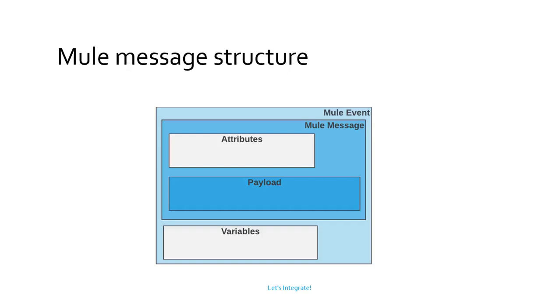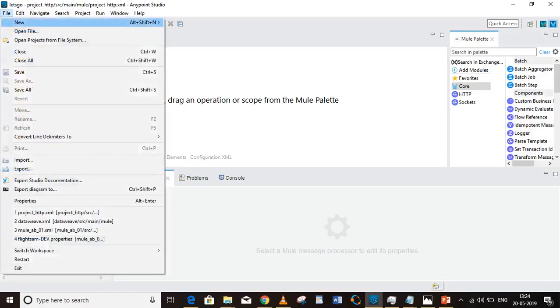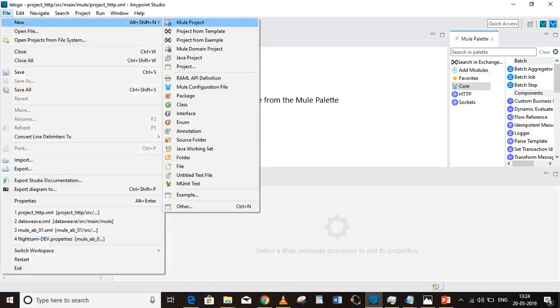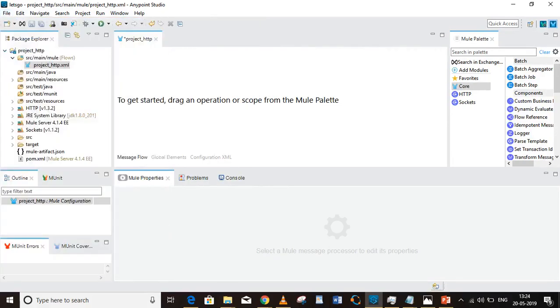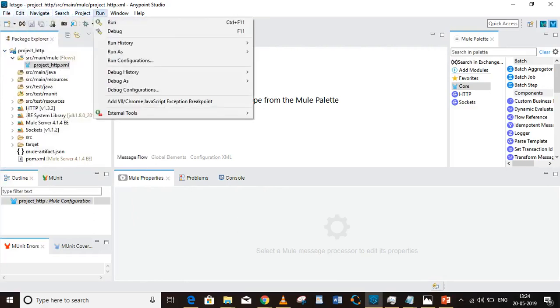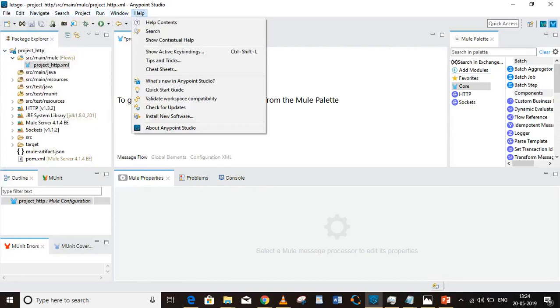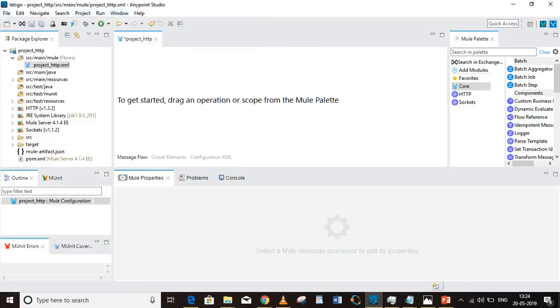Moving forward, here we have the Anypoint platform where we will develop our flows and applications. I've just selected a new Mule project and given it the name project_HTTP. You can see there are different tabs on the upper side where, based on your requirement, you can look into the utilities. On the right hand side we have the Mule palette, which consists of different components and message processors. Let's see it in detail.